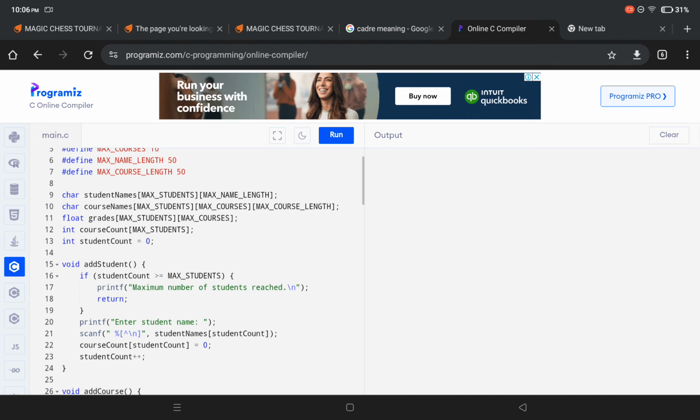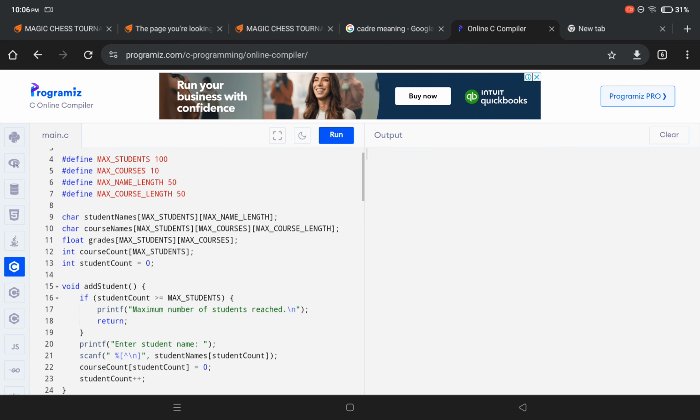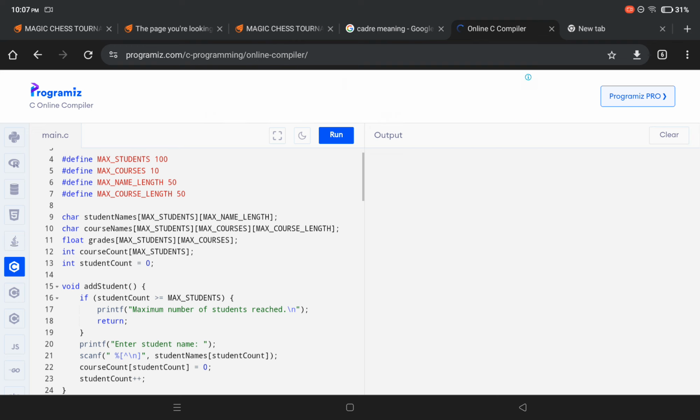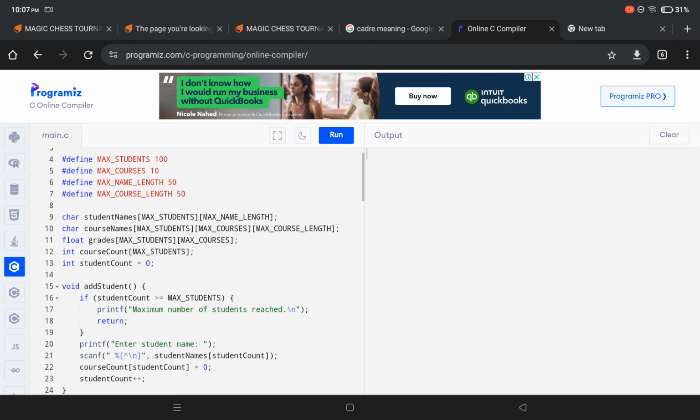In line 9, a 2D array to store the names of up to 100 students, each name being a string of up to 50 characters. Next we have line 10, course names: a 3D array to store the names of up to 10 courses for each student, each course name being a string of up to 50 characters.